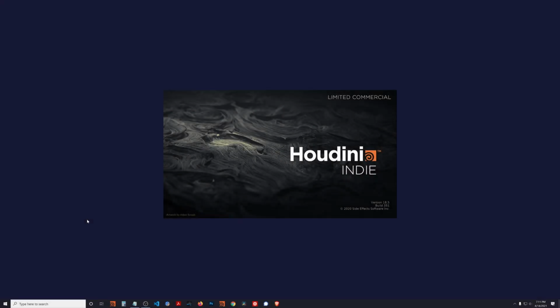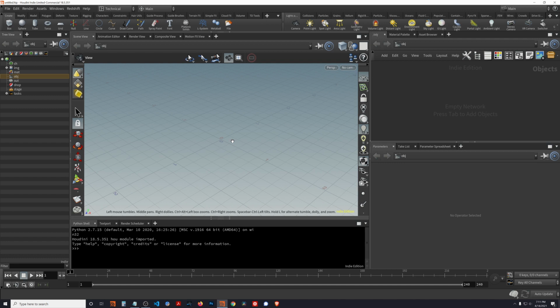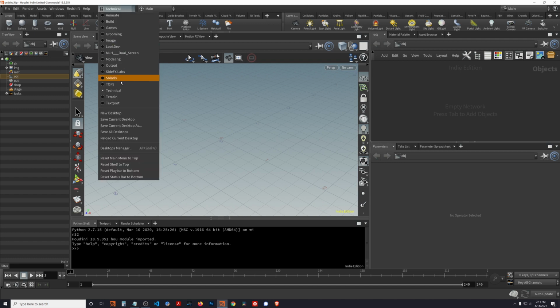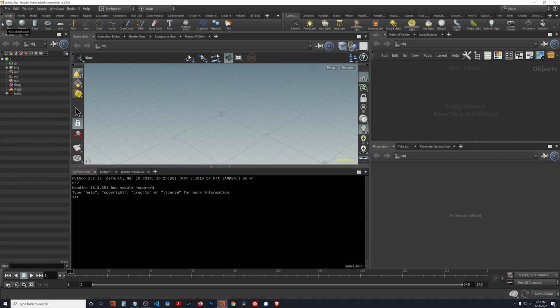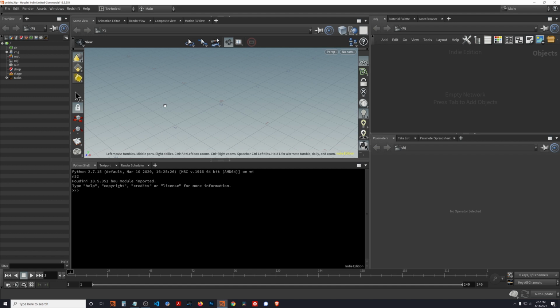Today we're going to explore how to use Python to control parameters inside Houdini. And for this lesson, make sure you're in the technical desktop because this contains exactly what we need. It has the tree view, the Python shell, and your standard network parameter and view panels. Let's give ourselves a little more room with the Python shell. And let's collapse the shelf tools since we won't be using those.